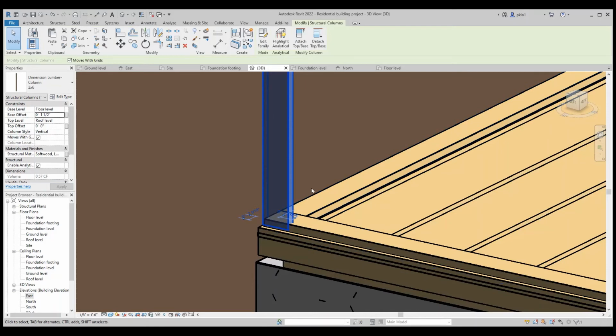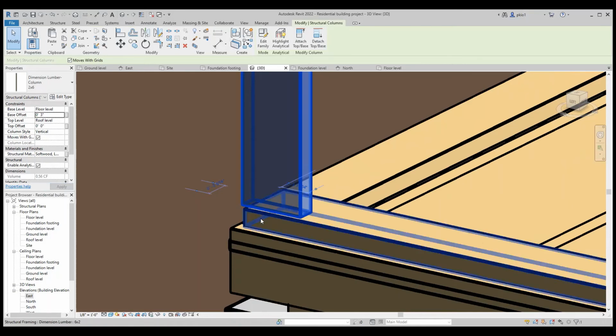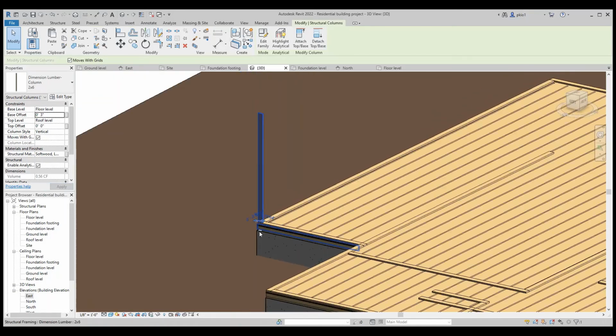It's still not above the bottom plate, so I'm going to increase that to 0 and 2. That's 3, 0 and 3, we double that. Now when we double it, we see that it is sitting on the bottom plate.